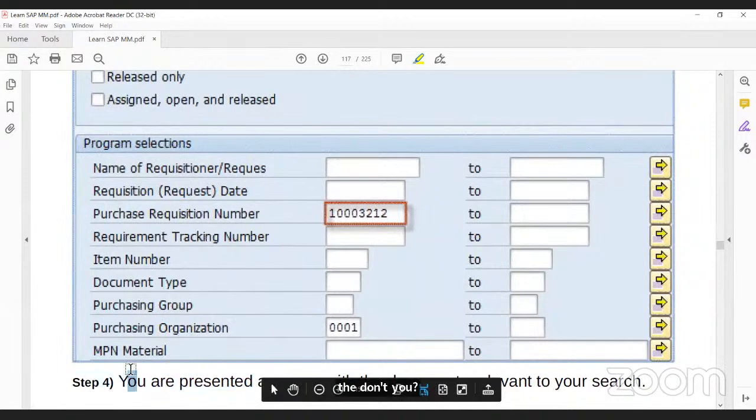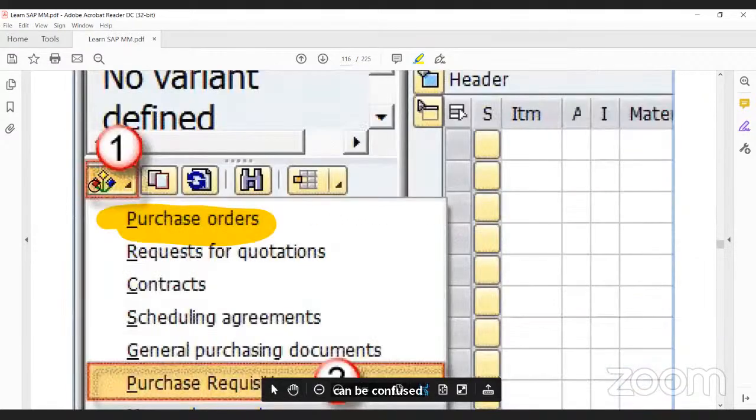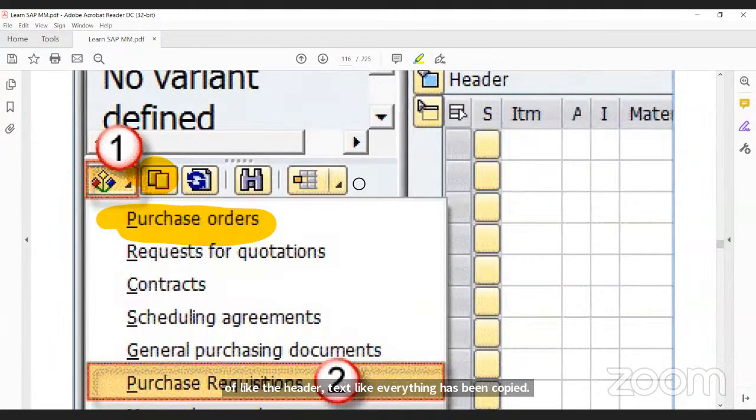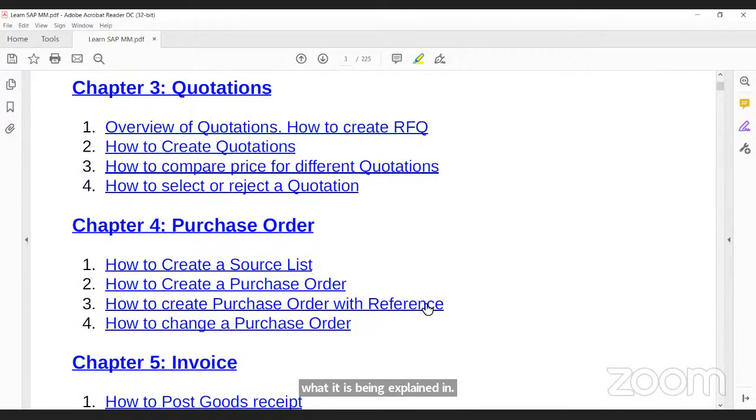So here there will also be a PO reference. Just enter the PO number, then you can see a purchase order. It can be copied. That should be done here. Okay, this icon, right? If you click this icon, then you will see that all the details of that purchase order are copied to a new purchase order, like the header text, everything has been copied. Then you can modify whatever you need in the new PO. Once you save, just to save time, this is the process of how to create a purchase order with reference. This is the meaning of that.